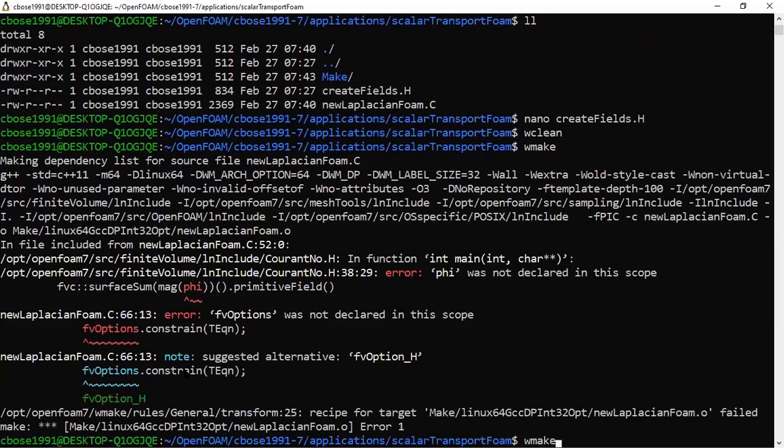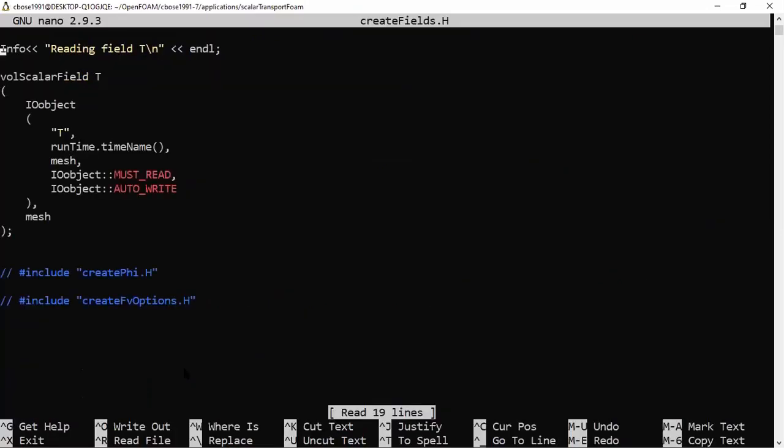So before I go further, I will open this createFields.H. Yeah, please see. I have only kept the comment line, which reads field T, then the IOobject for temperature, volScalarField T, IOobject, and then I've deleted or commented everything. You can comment or delete.